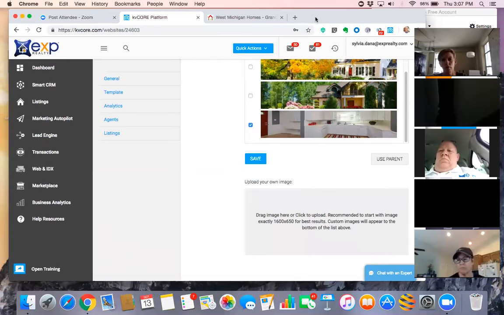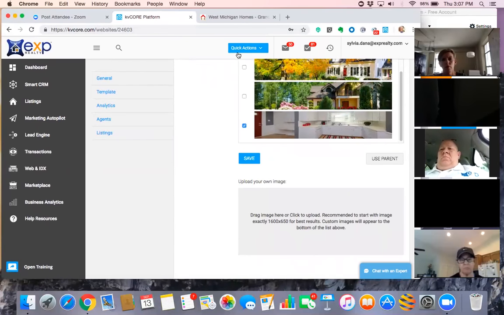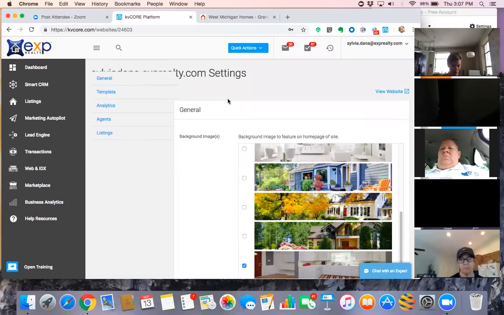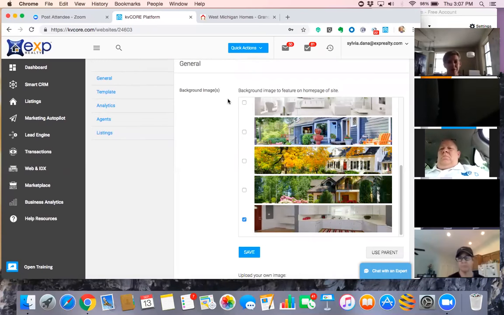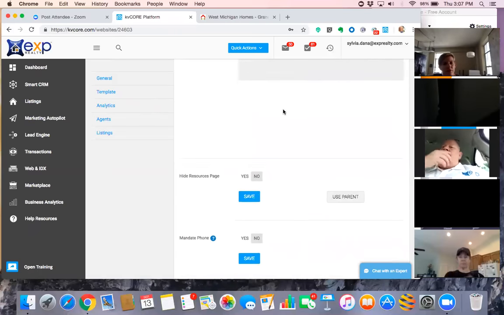That's one thing I've noticed with kVcore. You have to do a lot of refreshing and going out of Chrome and into Chrome, and maybe even logging out and logging back in, in order for things to pop up. So anyway, that's the first thing.